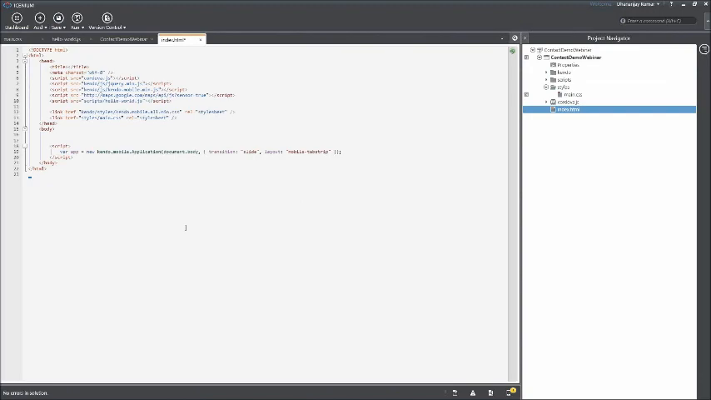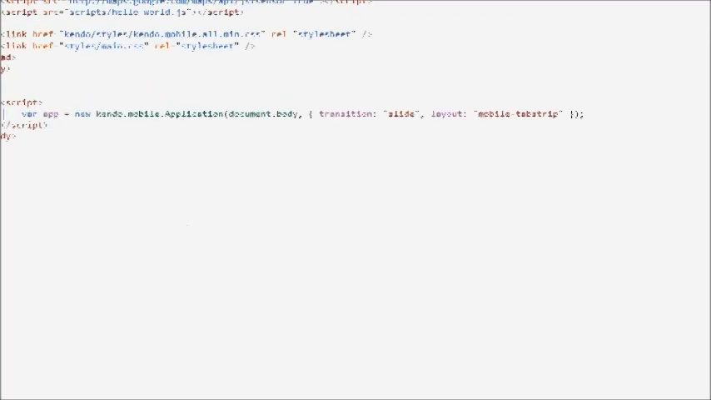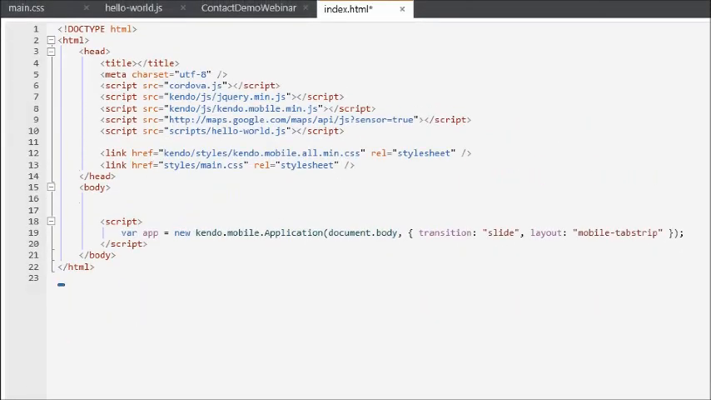If you go to index.html, you will find that there are some references added here. Going from the top, the first reference is script src cordova.js, in the 6th line. That is PhoneGap. PhoneGap is used to deploy and build your application. So Icenium uses PhoneGap internally to provide you all these features, such that you can focus on your business requirement.